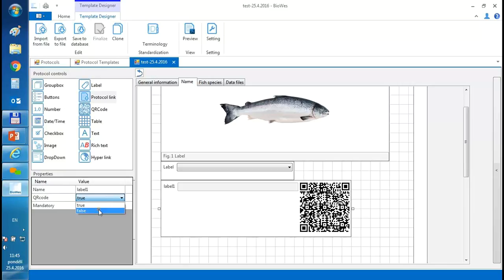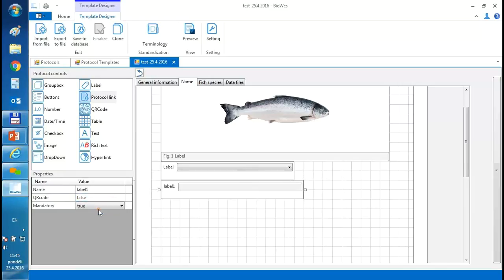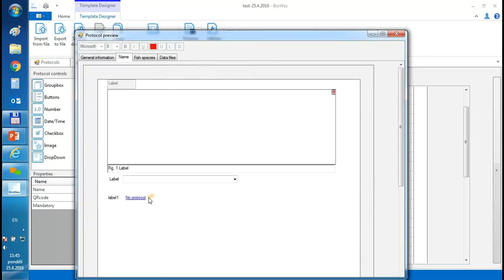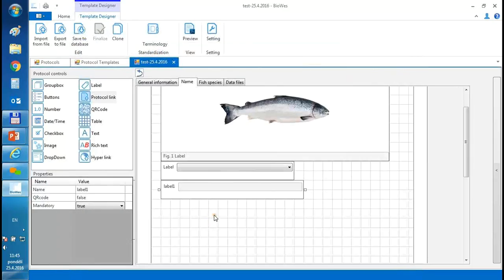So what we can do with the control, we can disable the QR code, which is not necessary. And we can again say if it's mandatory or not. Later on, in the protocol, the user will be able to click on the protocol, and then you can choose one of the existing protocols. So I will show you this on Wednesday, how it works.